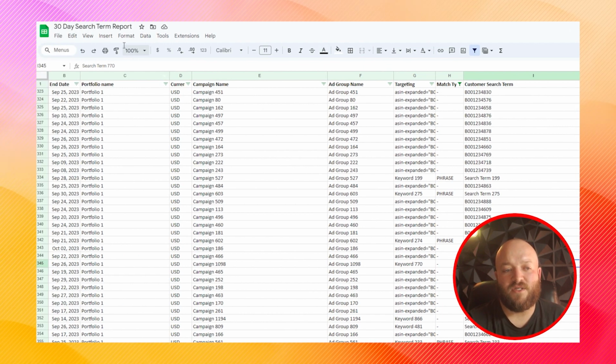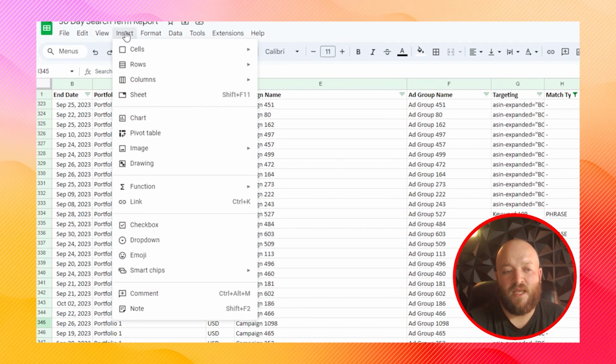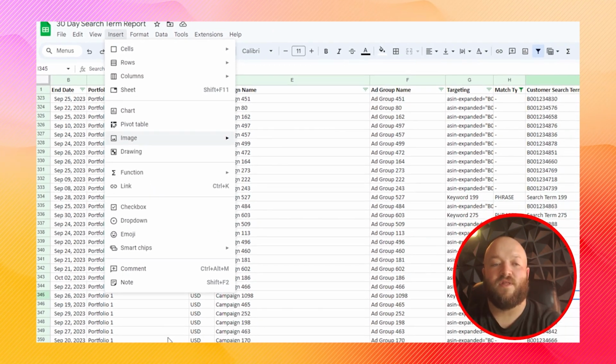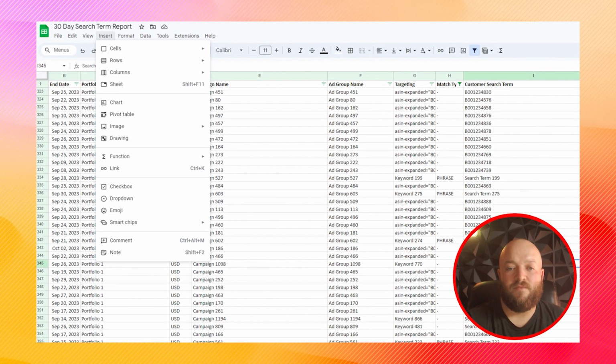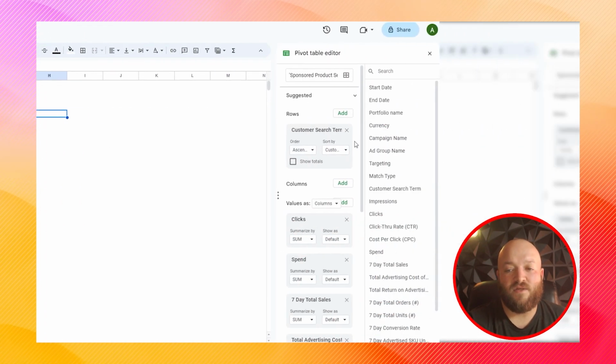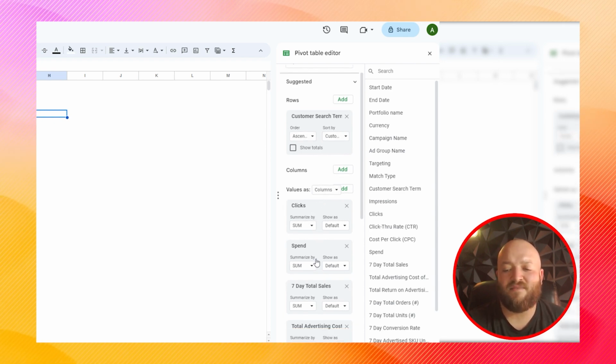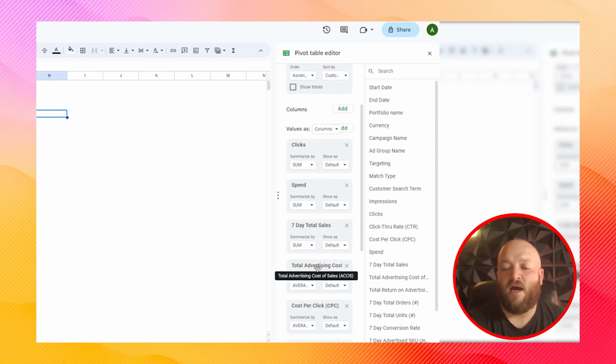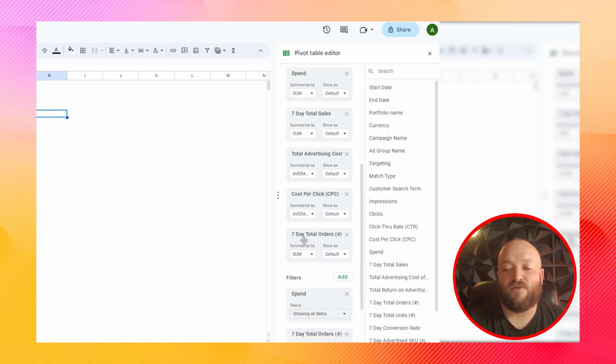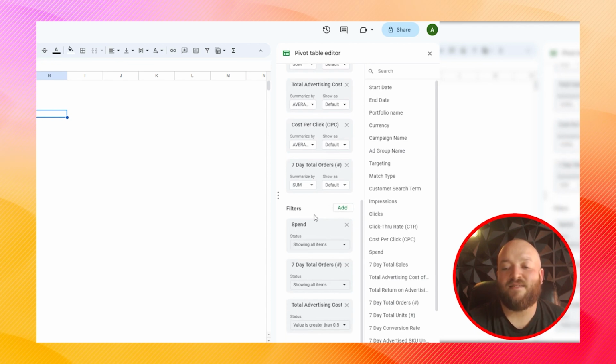So what you're going to do is go into this insert right here, and you're going to insert a pivot table. So this is what it looks like once you insert the pivot table. And what I've added is some rows. The first row is the customer search term. You could sort it different ways, and I'll show you how to do that in a second. Then you want to add some other values in here. You can add clicks, spend, total sales, total advertising cost of sales, ACoS. You've got your cost per click, your 7-day total orders, and I added some filters for spend, 7-day total sales, total advertising cost of sale to run some filters.